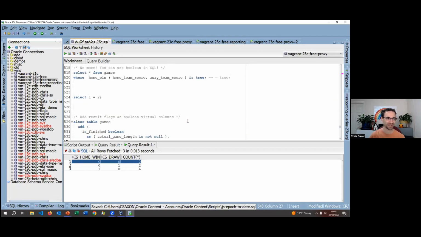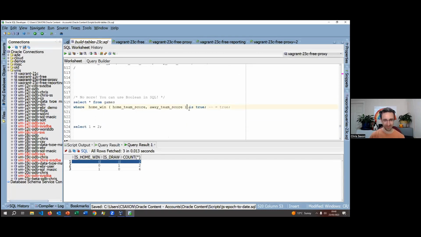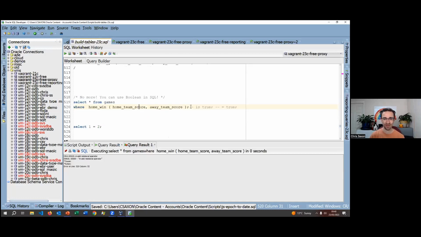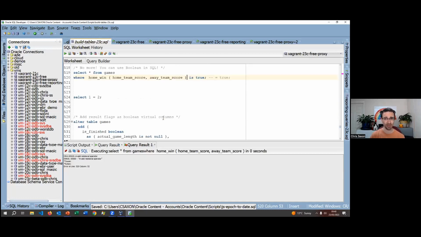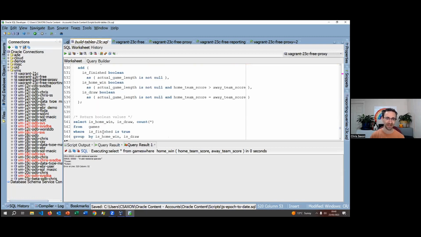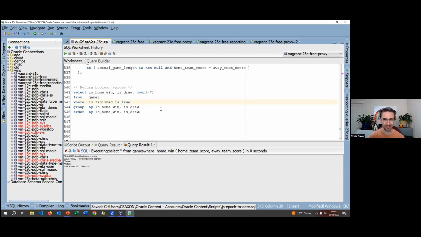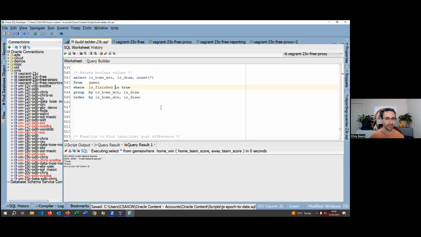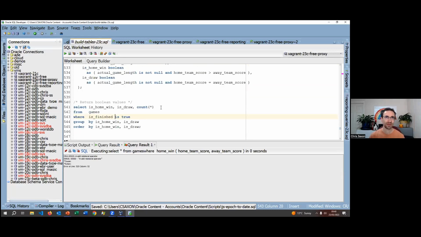And I see someone saying, can we do home win without is true? Unfortunately, with the PL/SQL functions at the moment, that doesn't work, but you can do it with the columns, right? So you can do it with the columns, but not with our PL/SQL functions as it stands right now. Okay, so we've got our function to find out who won.